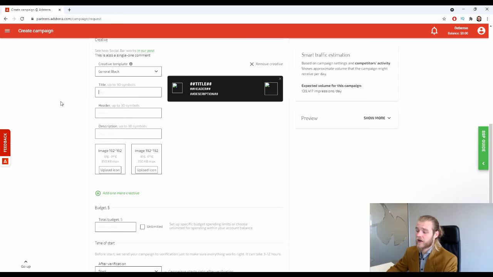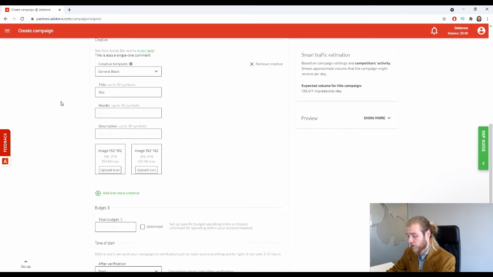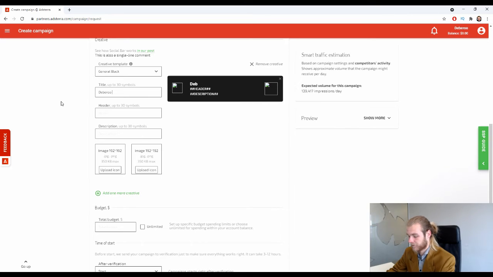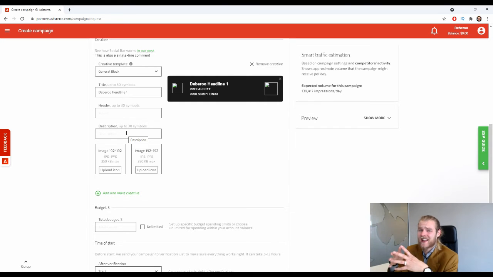Then we have the title, and for the title with AdSterra, we have 30 characters. So you have 30 characters for your headline. All right. Then we have the header. The header is basically some sort of sub-headline that will show underneath your primary headline. It's not really like a description because usually a description is a little bit longer than the headline. In this case, for the header, we have another 30 characters. All right.